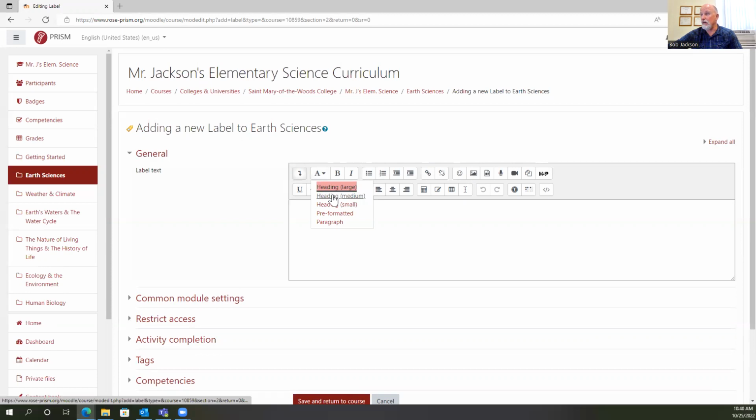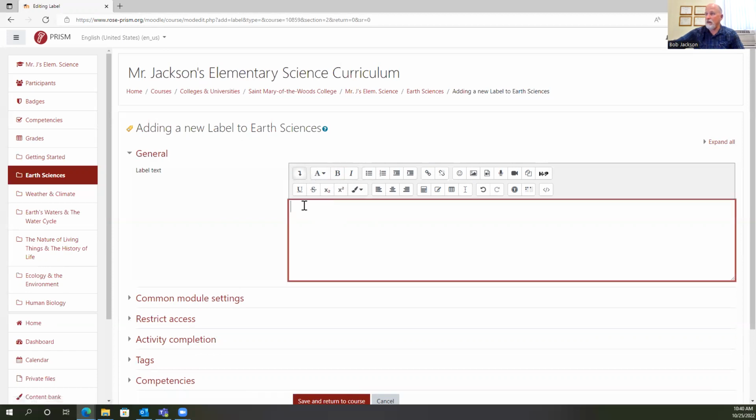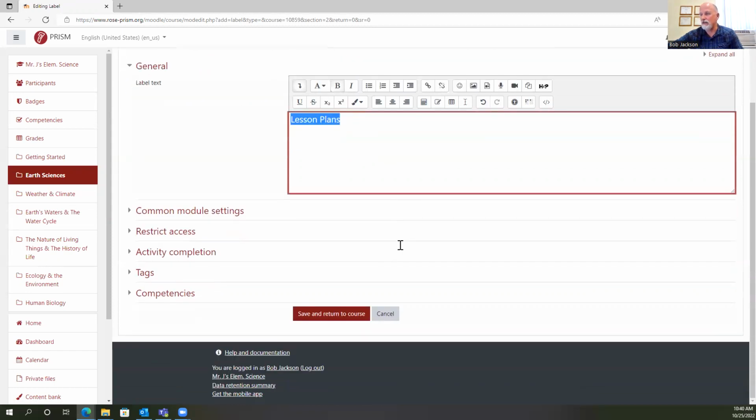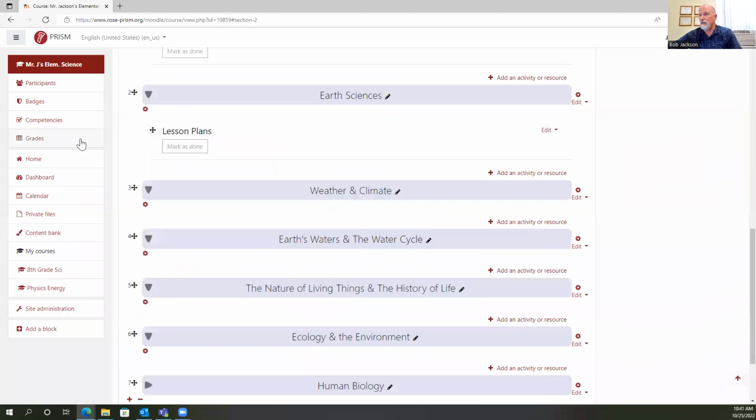Okay, so I'm going medium, I'm going bold, and this is where I go with my lesson plans. You could say course objectives, but I think most of you, your school is going to be requiring you to have a lesson plan, so we just want to make a section for it. If I was teaching a college class, I'd be calling it the objectives of the course. Okay, so then I go save and return.